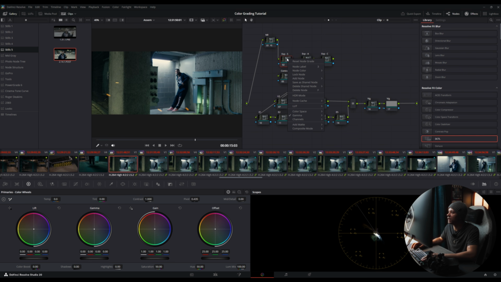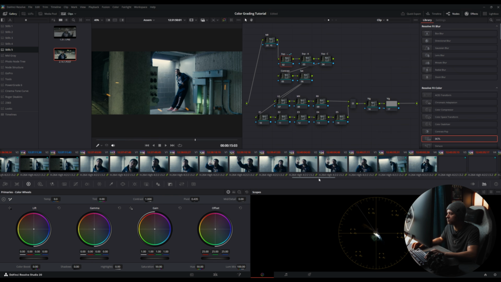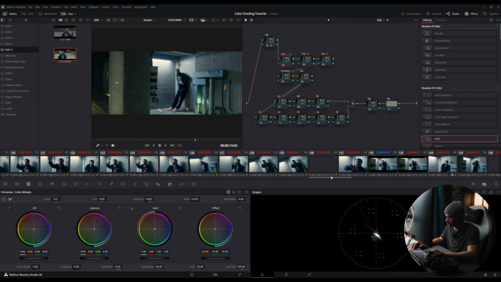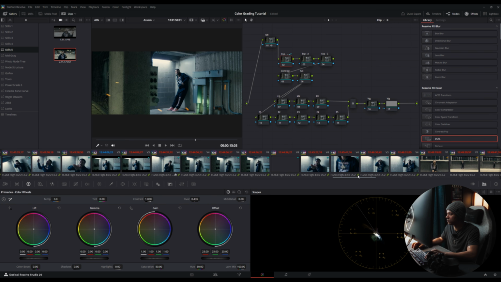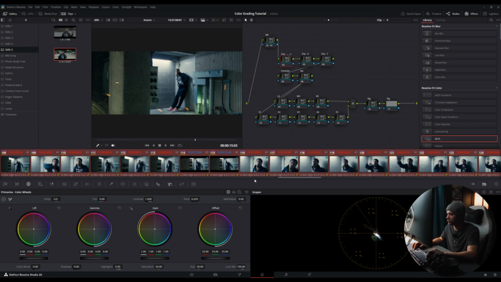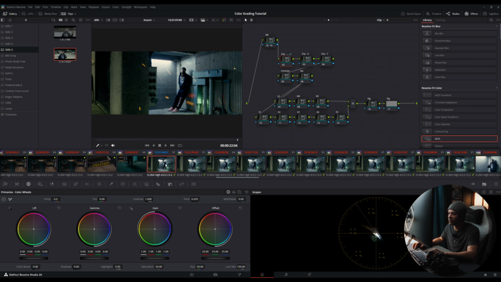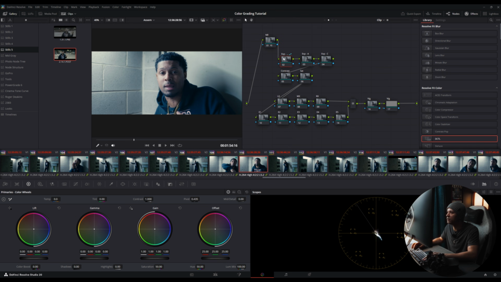Same thing, right click, save as shared node. We're going to unlock it, all the clips in this group. Middle mouse wheel click, replace. So everything's going to have that shared node for the group. All right, so there's a good shot to adjust it right here.